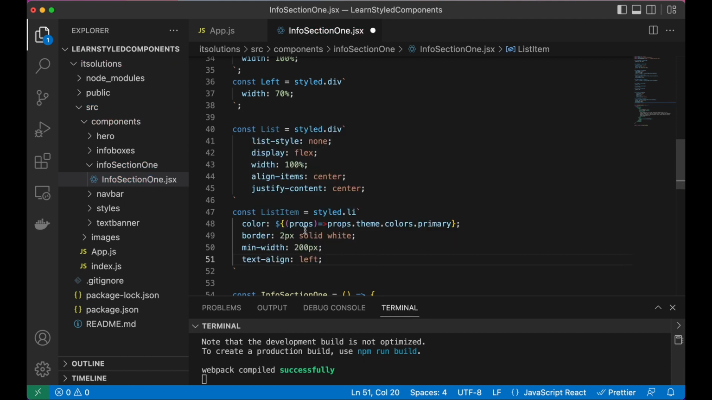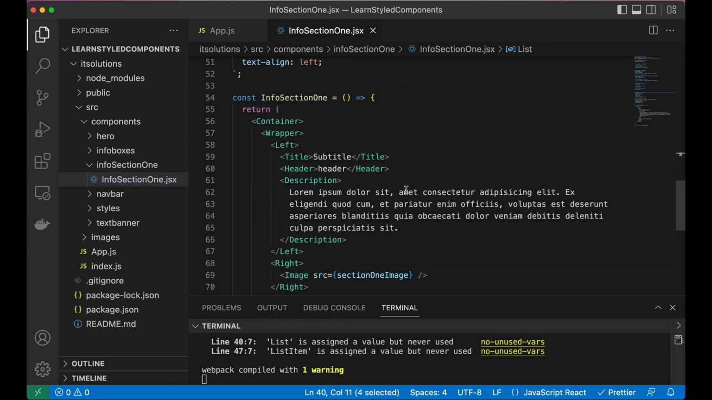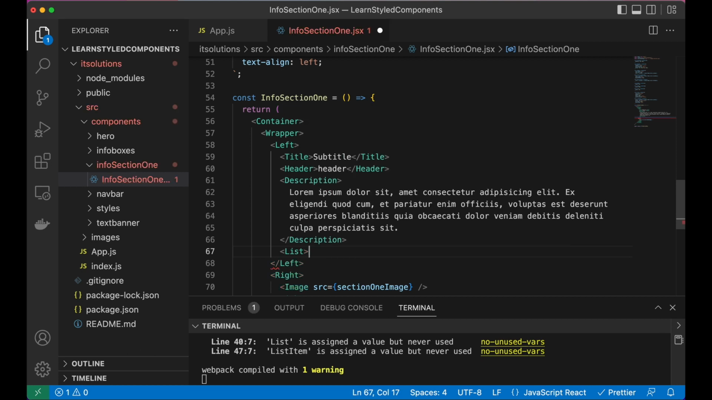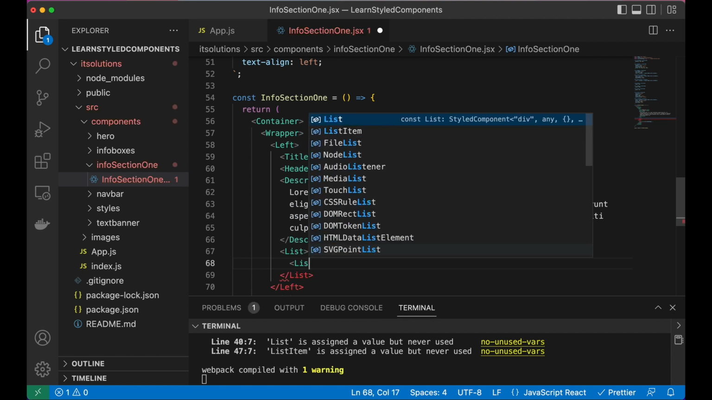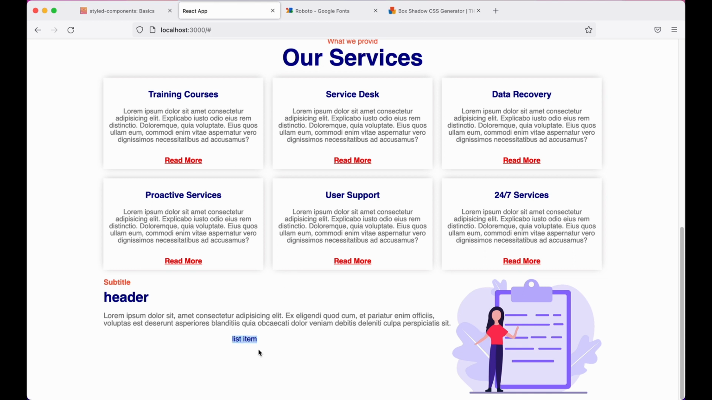So now let's go ahead and use them. Now I'll be using this list. So first of all, after this description here, I'll be using the list like that, and inside this we'll be using some list item. So I'll say list item like this, and I'll say list item here. Save it, and if we go back, now as you see we got our list item here, but I want to show this just like these cards here.